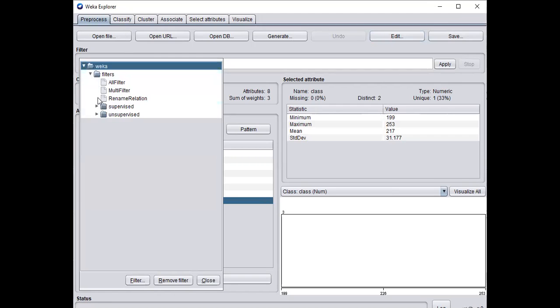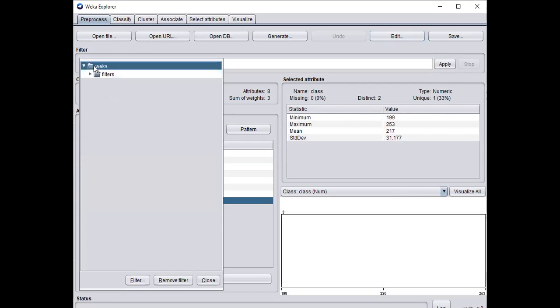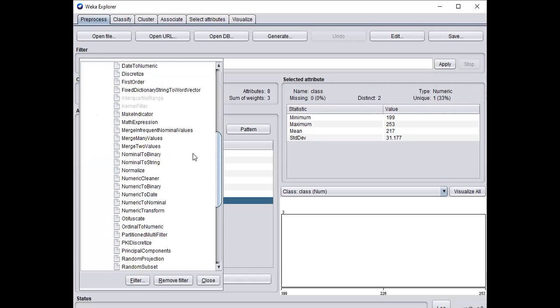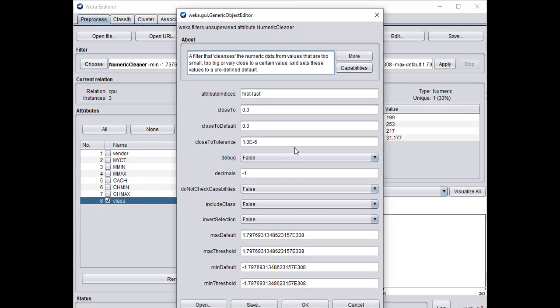Click on filtering, and after that go to unsupervised. Under the unsupervised, go to attribute. Here you have a numeric cleaner. See here, numeric cleaner. The numeric cleaner, if it is having nominal data with missing values, luckily not having any missing values. If it is numerical data, that's why you have to fill like this.